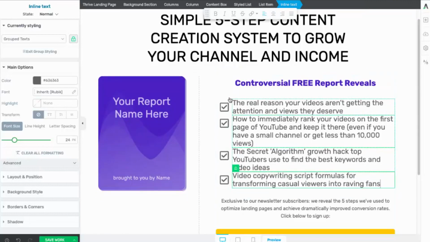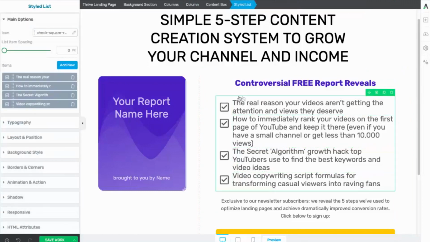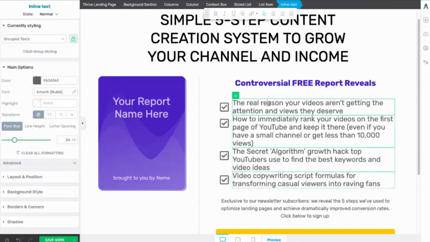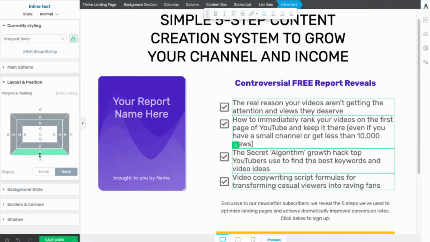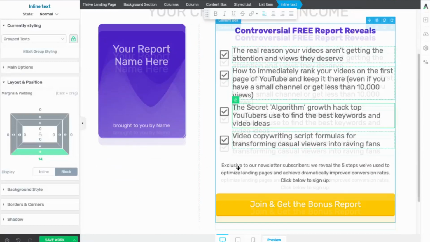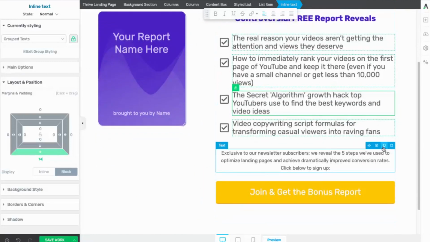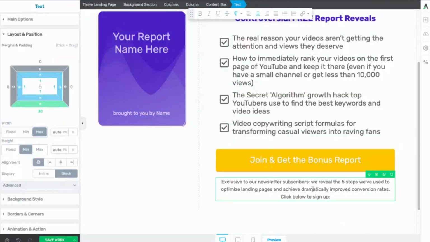And now what I want to do is actually put some more space in between all of these elements because they're way too close together. So what we'll do is we'll select one of the text boxes. You can select any one of them, and then come over here, not main options, but layout and position, and then we'll just click and drag this down a little bit so that there's a little more space in between each one of the bullet points. And we'll go ahead and remove this text because we don't need it, or we could use it as disclaimer text. So if we put it underneath here, we could just say something like, "We will not spam you."